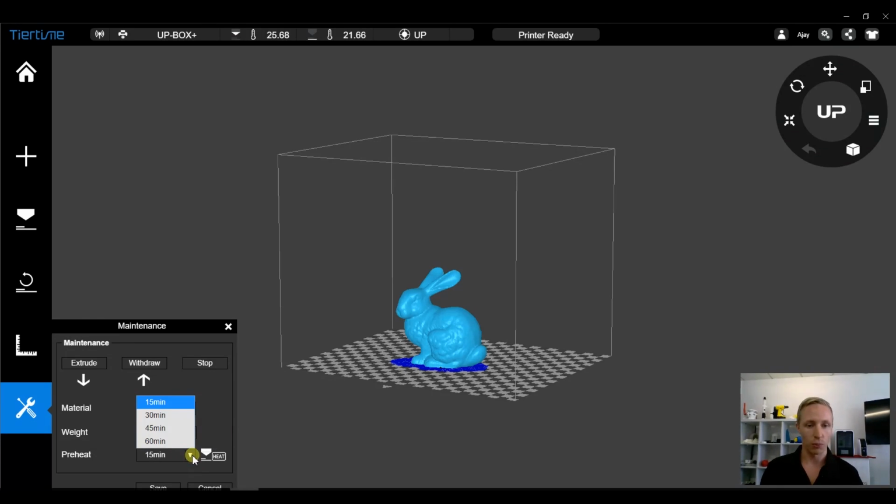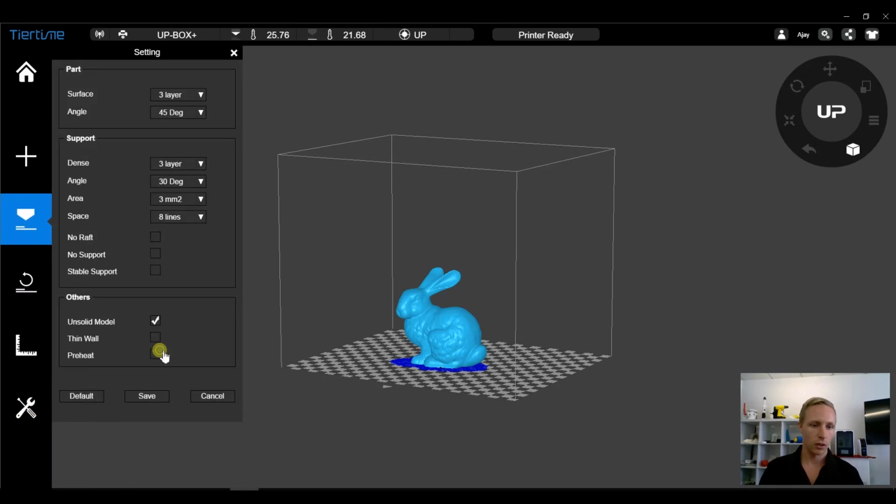Lastly, we've got the preheat option. Previously, this was only available for 15 minutes or a full hour. Now we've got 15 minutes, 30 minutes, 45 minutes, and 60 minutes. And something I didn't show you before is that in your print preferences, you've also got a checkbox where you can tick preheat. That way, when you start a print and the bed's completely cold, it will do an automatic preheat for the time that you've selected, and then it will go ahead and start the print by itself.